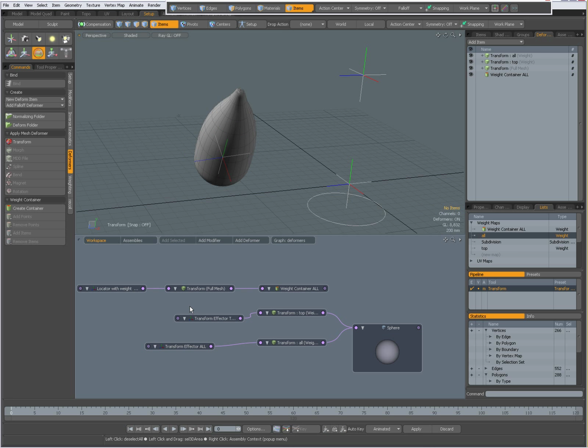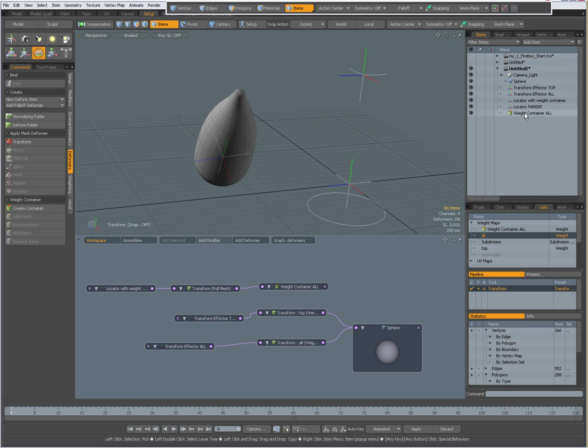Back to my schematic view, I also have this setup, and this is something I have created manually, as I've explained earlier. So by creating a locator, a general influence, you can go to new deformer influences, general influences, and then pull it from the deformers tab from here, click and drag it into your schematic view, and a weight container that you can create over here, and that has been dragged from the item list into here, plugged into everything.